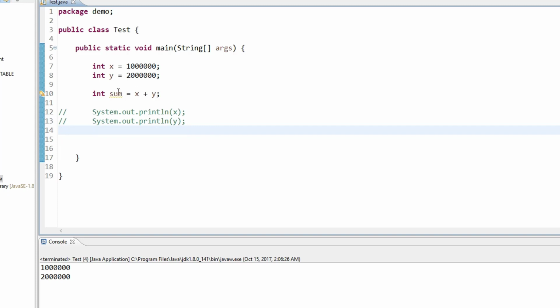Anyway, okay, so what you want to do now is, well, actually, I'm going to ask you, what do you think I'm supposed to be printing out right now? Should I be printing out X? Should I be printing out Y? Should I print out int? Should I print out sum?